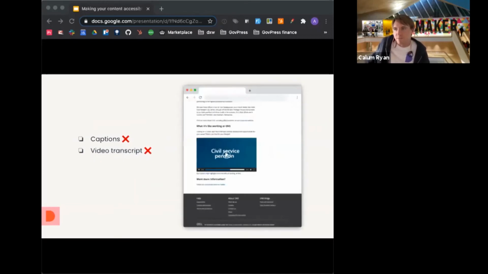Next slide. So looking at a typical example we see here, probably somebody just put this video up quite quickly thinking it would add more engagement, more interest in the page. However, it goes against the criteria, and as a consequence, this page would fail an accessibility audit.